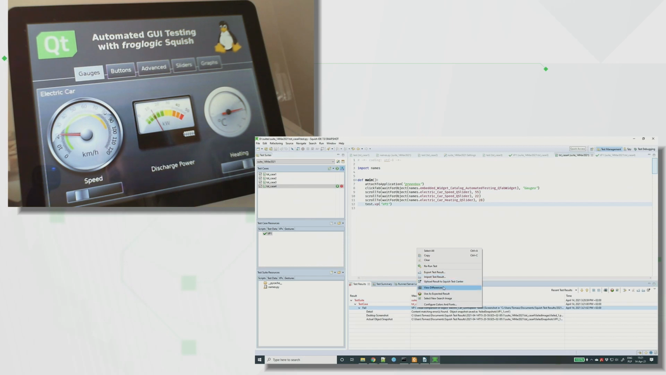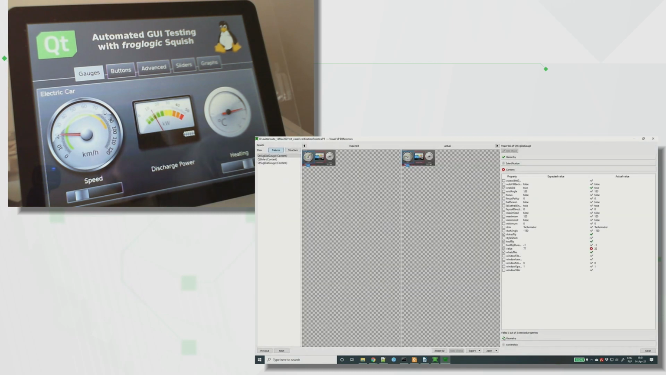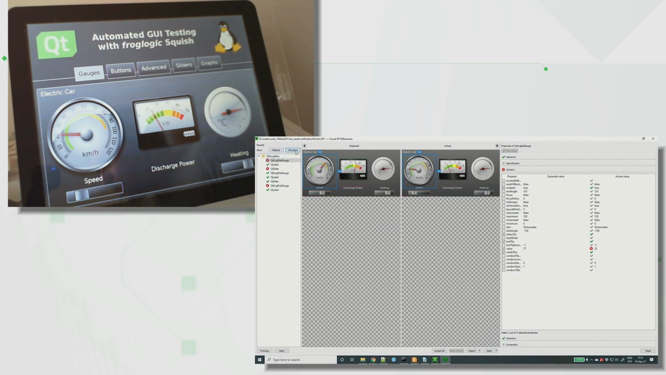And if I go with view differences to analyze what is the problem, what is the difference between actual and expected, I actually see that there are a lot of failures inside on my Q group box. Here on the top left, I see which objects are different now. So if I click on this speed gauge, I can also click it here.